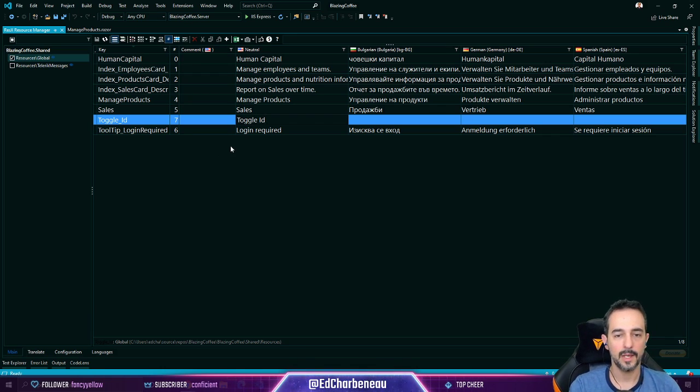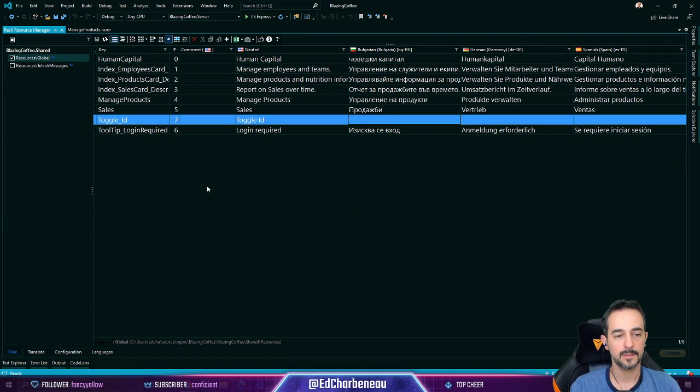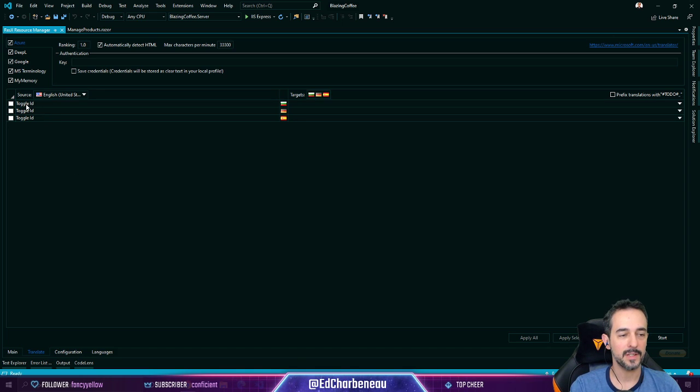And notice I don't have a translation for Bulgarian, German, or Spanish, but I do have a tab at the bottom that says translate. I thought this was pretty cool. I know some people in the chat warned me against using automatic translations, but it's going to get us partially there, I feel like. So now I can put this in a UI here, and you can see I've got 3 places for toggle ID because that is going to be all of my language targets. And now I can hit start.